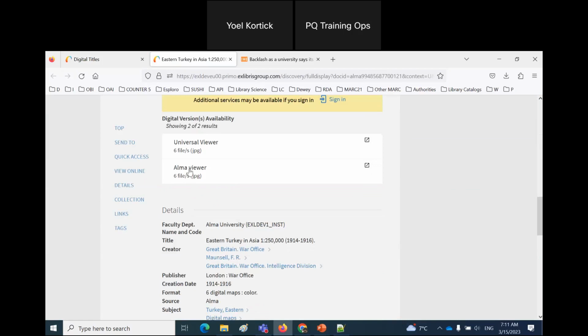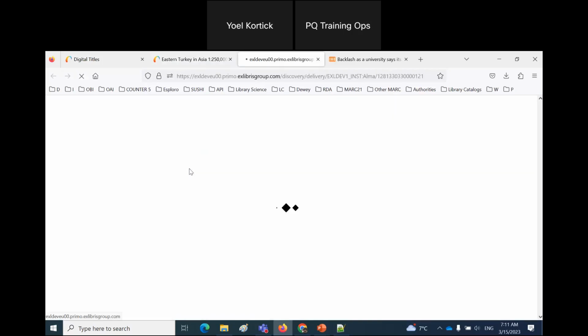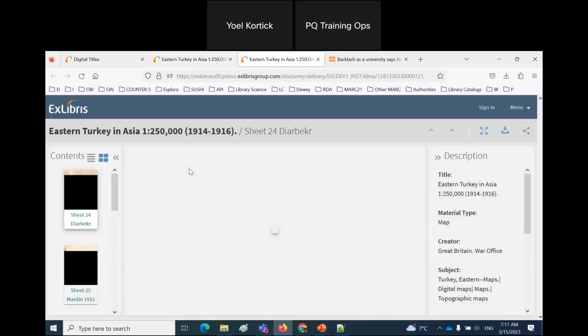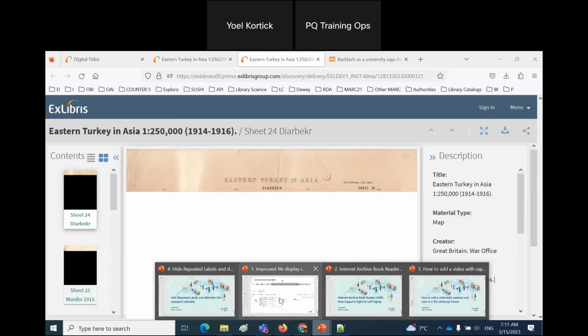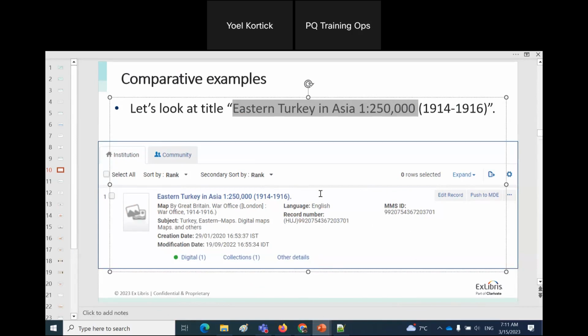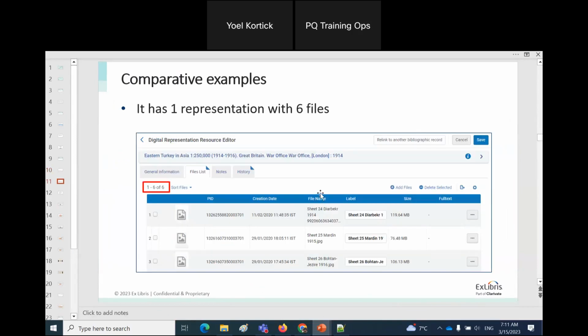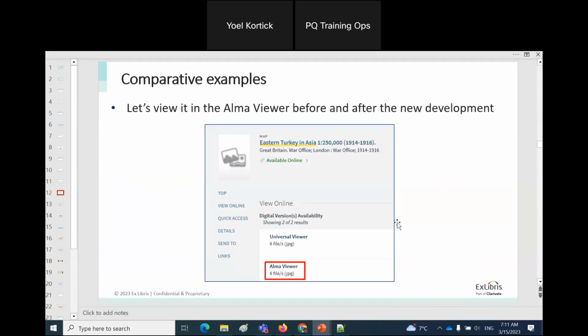And here, let's go view it in the Alma viewer. So I'm going to click Alma viewer. And again, it's filling up the entire screen. It's not taking just part of it. When I say taking part of it, I've got screen captures of previous versions here. So we've got all 6 representations. You can see they're large files, relatively speaking, 119.4 megabyte.